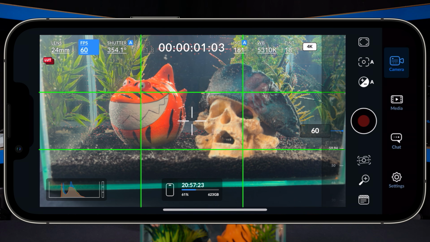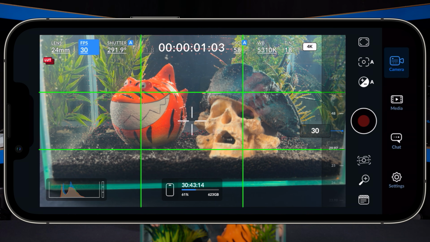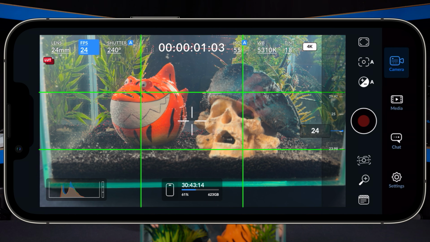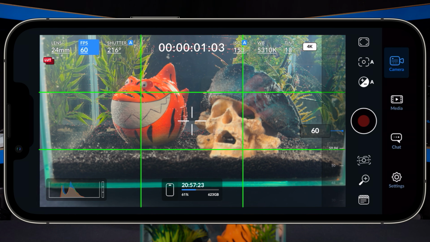Right, so then the next one is our frames per second. We can choose really anything here. We can go from 23.98, 24, whatever you want to choose. Most of the time I shoot in 60 frames per second because that gives me a little bit of flexibility in post-production for slowing down the footage. That makes it easier for me.